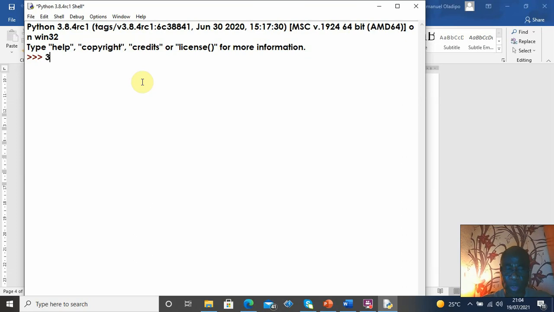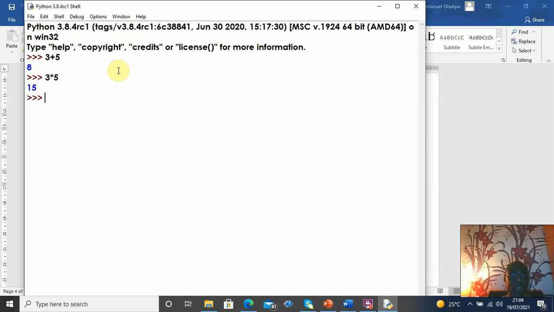For instance, if I type 3 plus 5 and press the return key, it should tell me the answer is 8. Or if I type 3 times 5 and press the return key, this should tell me the answer is 15. Now this environment, I always call it an interpreter environment, because as you can see, each line of code you type is interpreted at once.